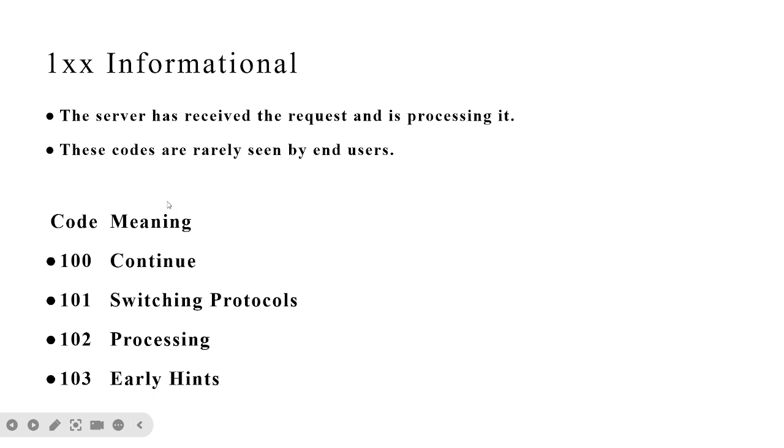Each status code has a meaning related to its number. If the status code is in the 100 series, it means the request is received by the server and the server is processing it. These codes are not seen by end users; they are only inside the server. For example, if the status code of your HTTP request is 100, it means Continue: the request is received by the server, but the server is still processing it. If it is 101, it says Switching Protocols. If it is 102, it says Processing, and 103 is Early Hints.